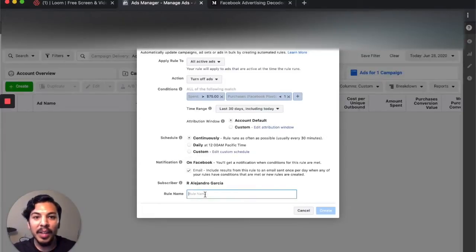And then the last part here is to name your rule. We didn't really talk about naming conventions in my video on Google automated rules, but in this case, I like names for my rules to be as straightforward as possible, because when I see that a rule has run, I know exactly what's happened. So in this case, we'll say that the spend is 75 and purchases less than 1. So simple, don't have to do too much to make a decision, nothing fancy.